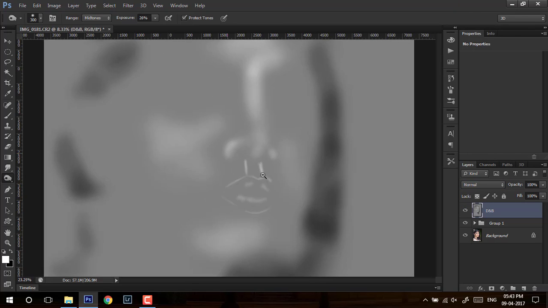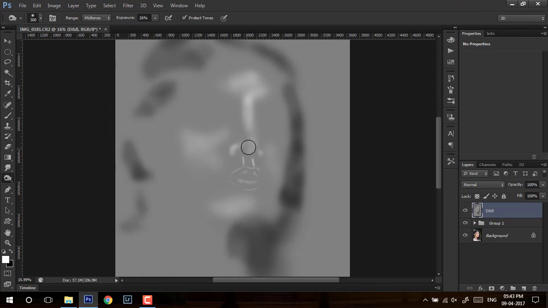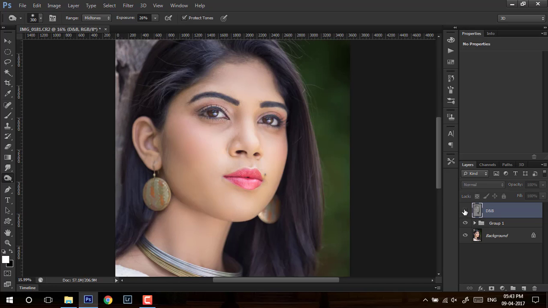So this is my dodge and burn layer, how it looks like. Whatever you see here is basically 50% gray, and these are my highlights, and whatever is darker than this gray color is basically your shadow. So when you change the mode to soft light, you see the changes, how it is happening. It gives the highlight and shadow for that particular layer.